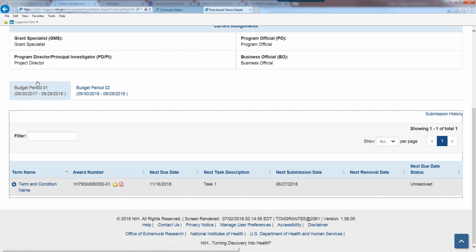Even when you do receive new terms and conditions, you should still check your prior budget periods to make sure there aren't any unresolved terms that require your attention. A budget period ending does not mean the terms are no longer applicable or are resolved.